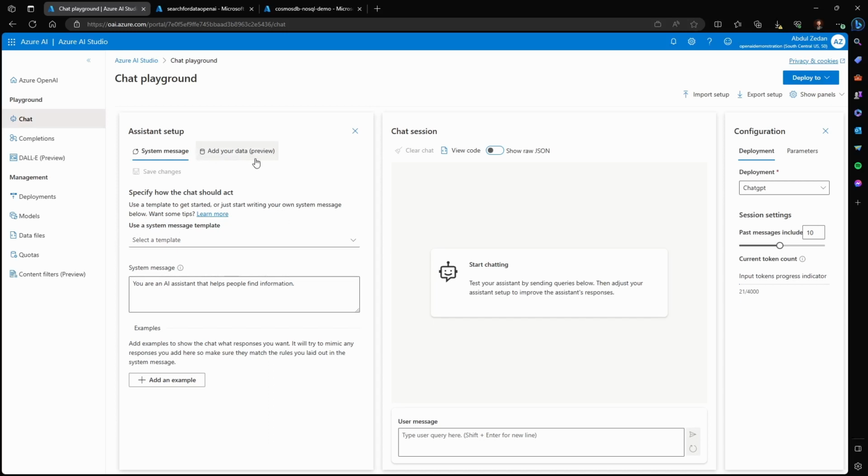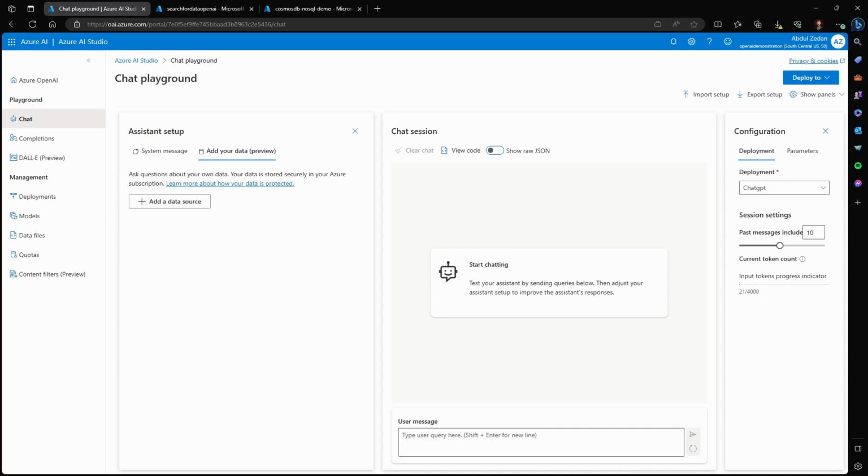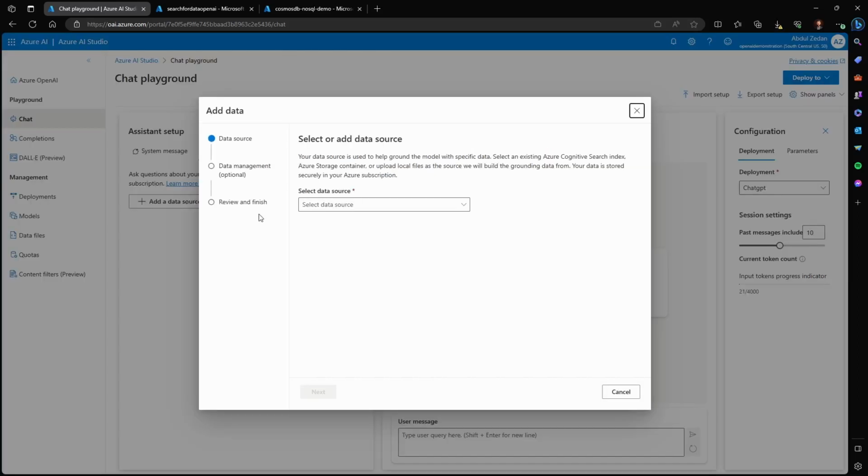If we go to add your data, in preview here, you'll see that you have the ability to add your data source. If you're unable to do this in this playground, you may not have the appropriate roles or permissions. For example, if you have the OpenAI reader role, you would need a contributor role to do this. As you can see, we can add a data source here, and there are different data sources we can select from: Azure Cognitive Search, blob storage, upload files, with more coming in the future.